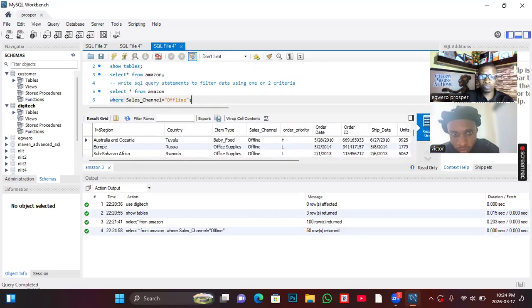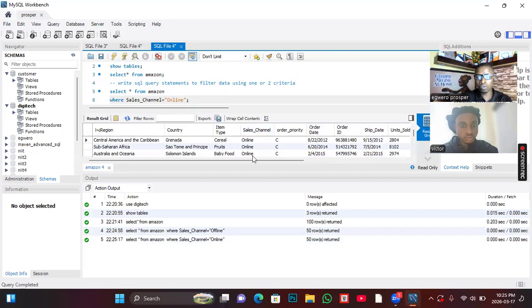So if I run it, if you check the data set, you will observe that you will only have offline. So let's try for online and see. I want to be sure whether we even have online. So if I run it, it returns, yes, we have online. So this is using a single criteria to filter the table.